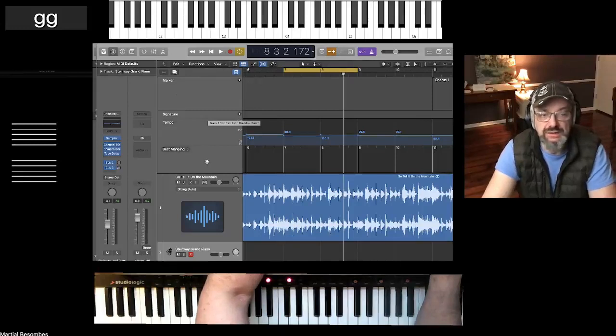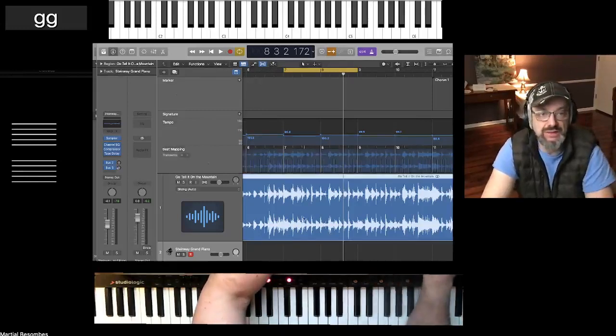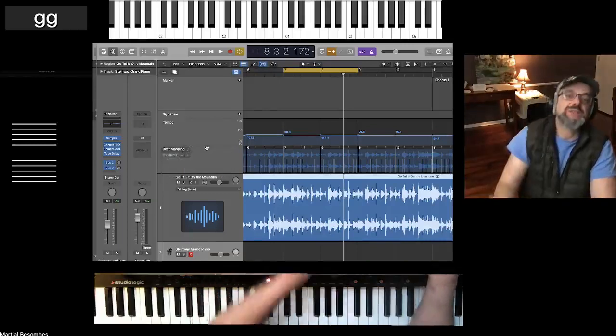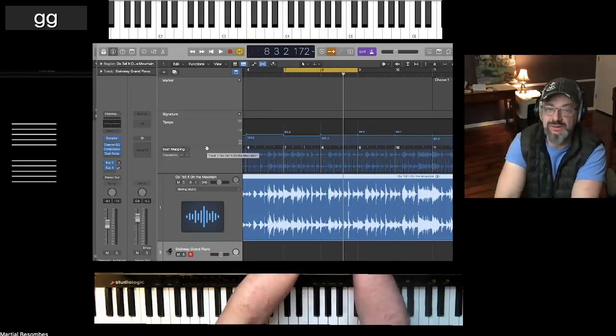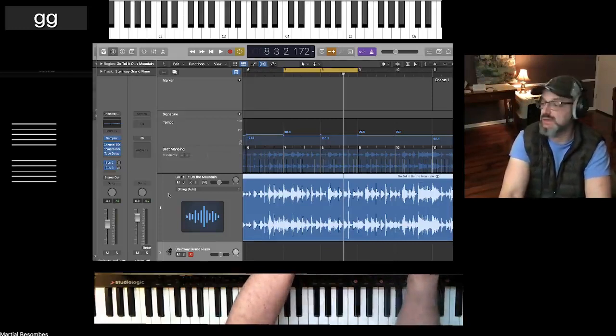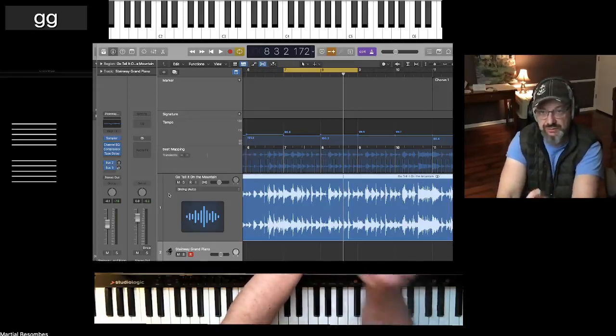All right. So the first thing you want to do is to beat map everything. You're going to select your track, you go to your beat mapping, and you analyze the transients. Then the question is how do you do it? I do it manually, and I try to do it, if I can get away with it, every 4 bars or every 8 bars and just lock the tempo there.